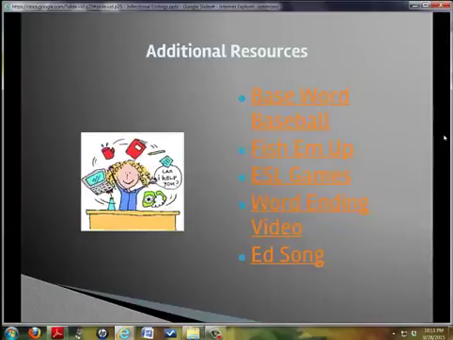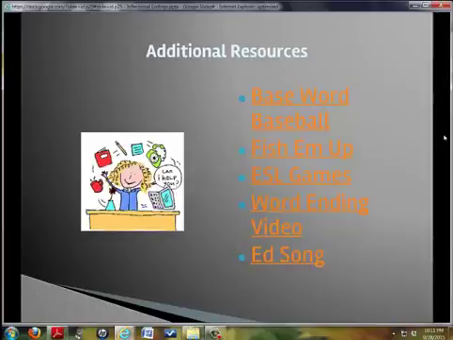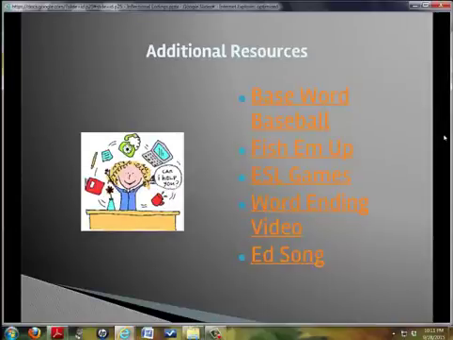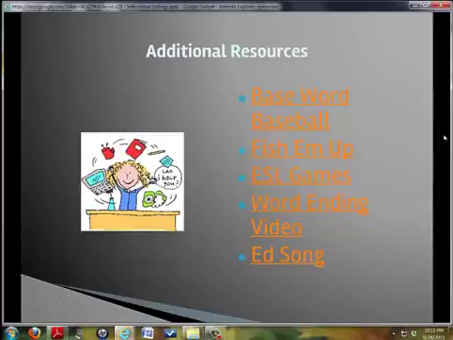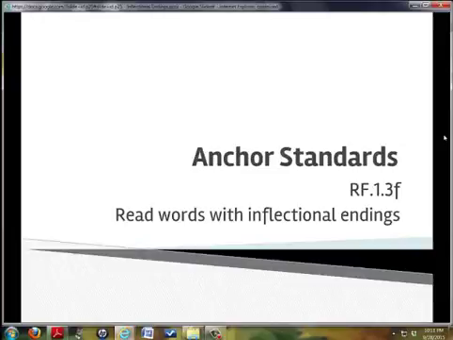There are many additional resources and videos included in the lesson plan, including base word baseball, fish 'em up, several ESL games, the word ending video, and the ED song. The anchor standard covered in this lesson is read words with inflectional endings.